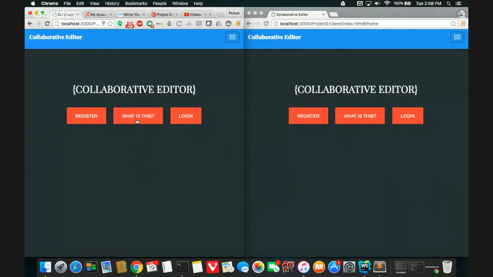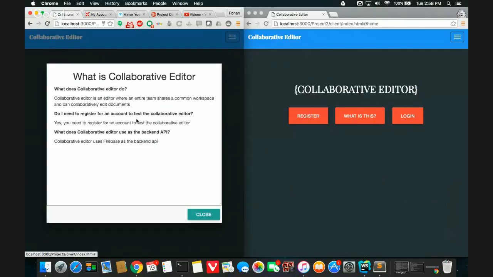Upon coming to the home screen, you can just click what is this to get to know what the collaborative editor does. So the collaborative editor is basically an editor where a team can share documents in real time. They can edit the documents and work on it collaboratively. Do you need to register to use this? Yes, you do need to register for an account. And the collaborative editor uses Firebase as the backend API.